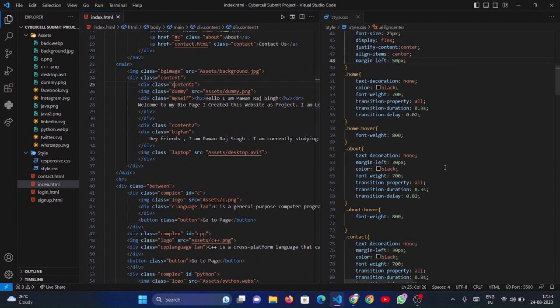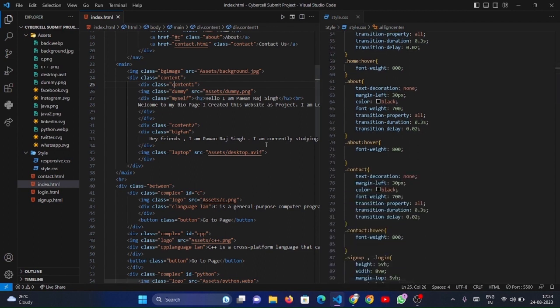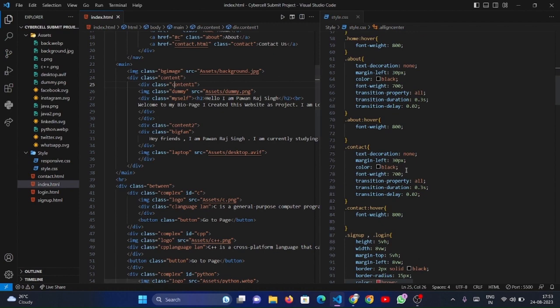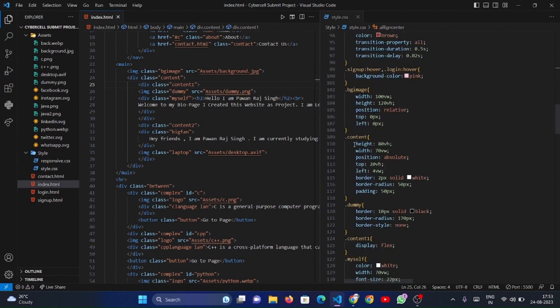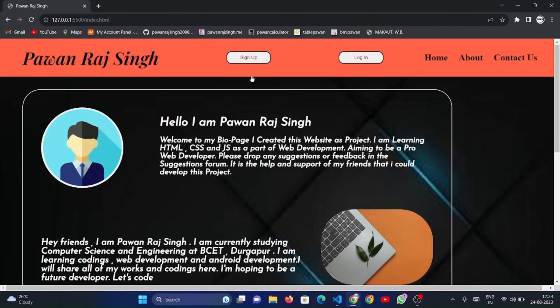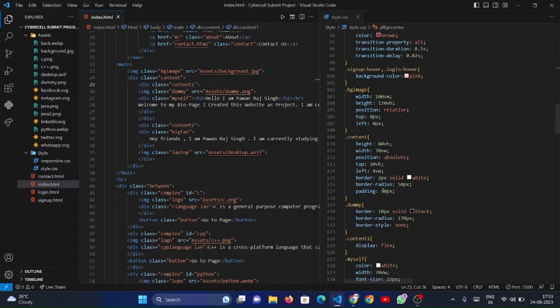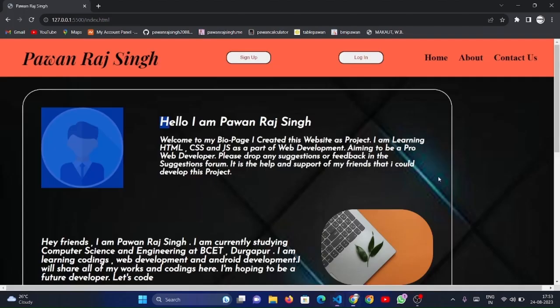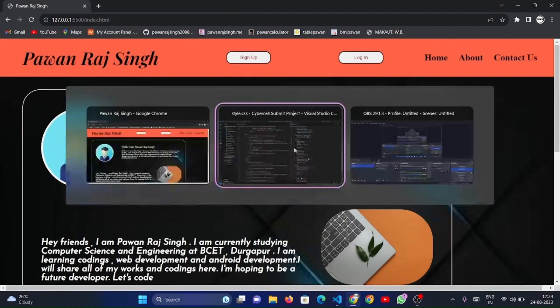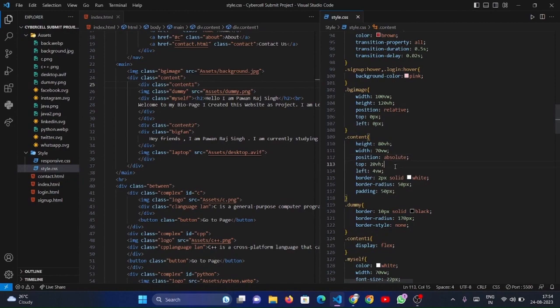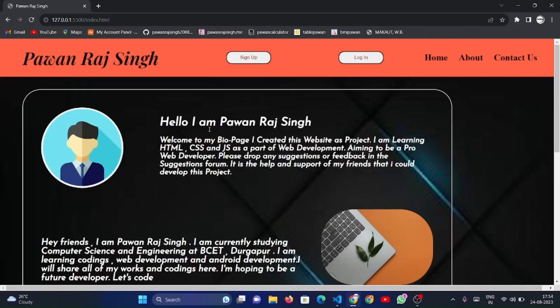In the style of content, height is 80, width is 70, and there is a border. Position is absolute because we have put this box on top of the background image. So position is absolute, top 20vh and left 4vh, which we have put in here.